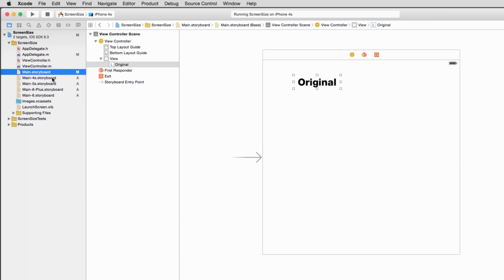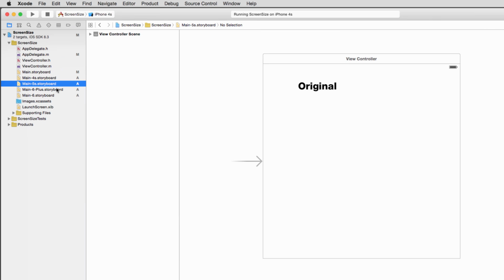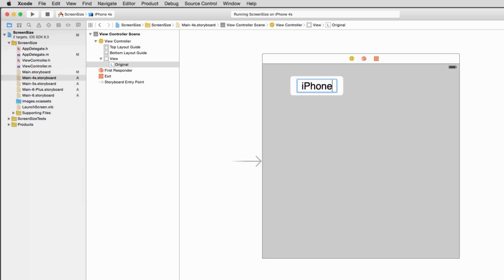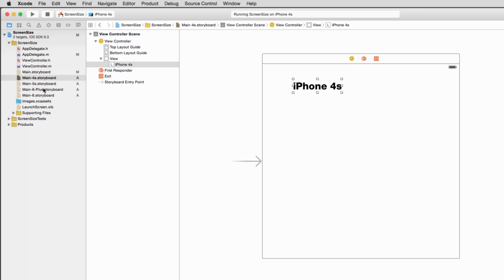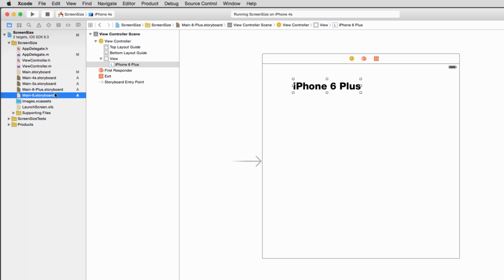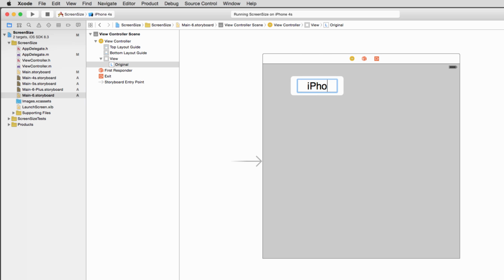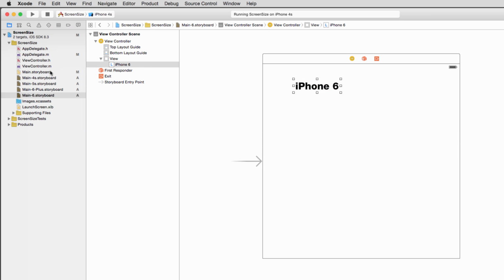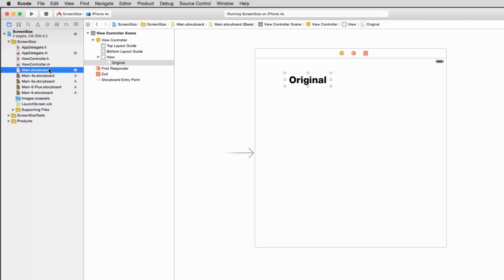So now all our storyboards look exactly the same, and so that we can distinguish them as soon as they pop up on the screen, let me just put up a message here. So on the iPhone 4S, I'll change that label to iPhone 4S. Likewise here with the iPhone 5S, there we go, 6 Plus, and the iPhone 6. And our original is still called original.